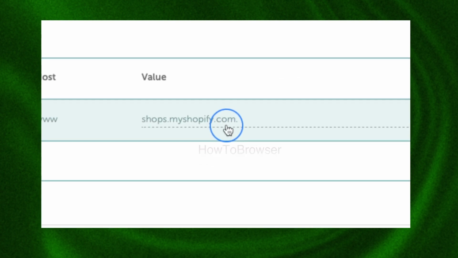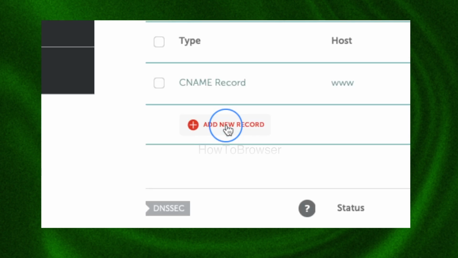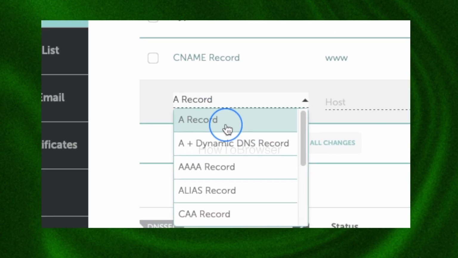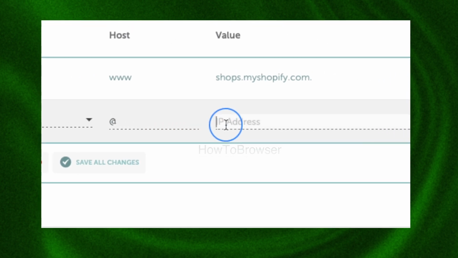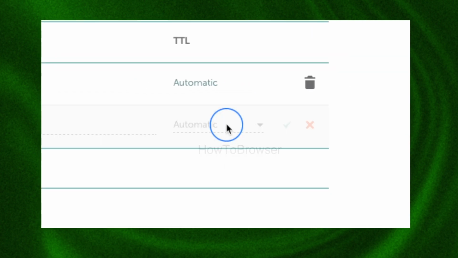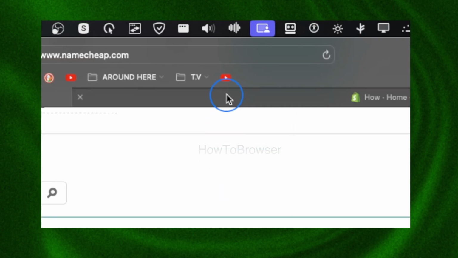Very easy. Now we're going to have to add another new record, and then here we're going to select A record, and then type this number, which is the Shopify IP, 23.227.38.65. All right, and then we need to check this.